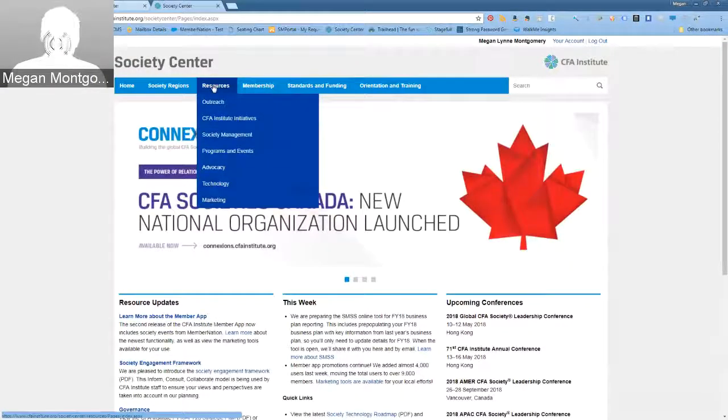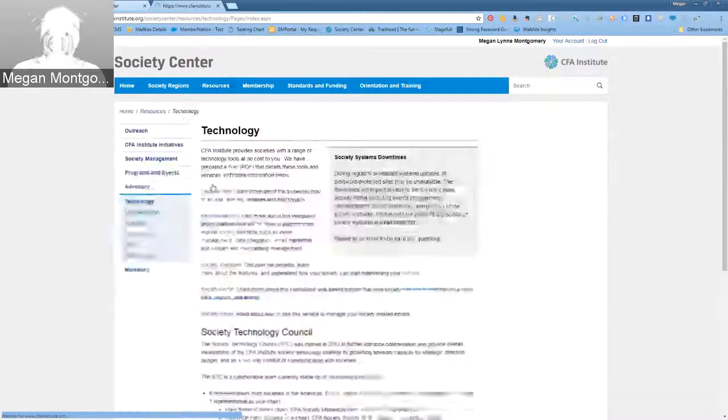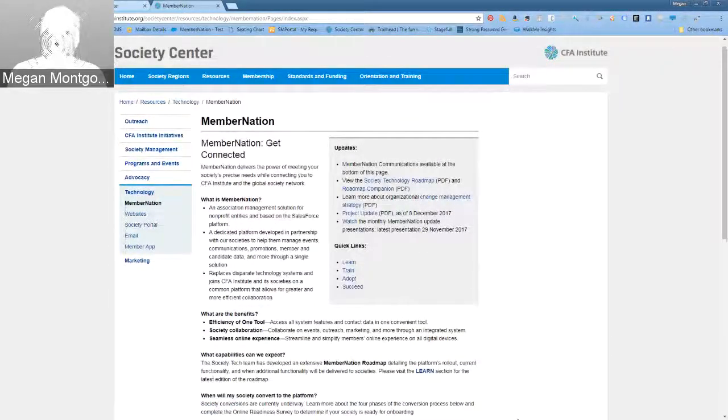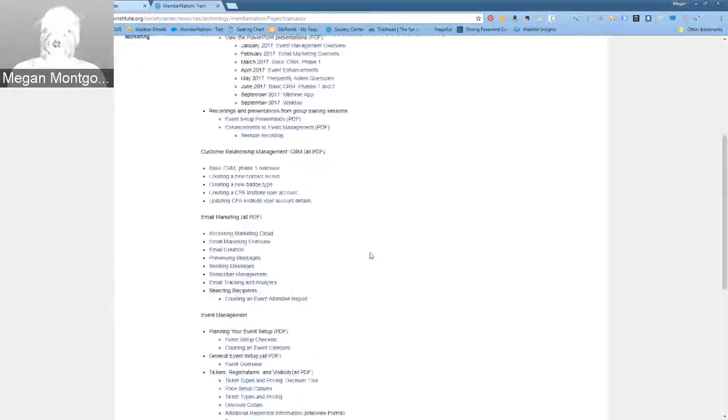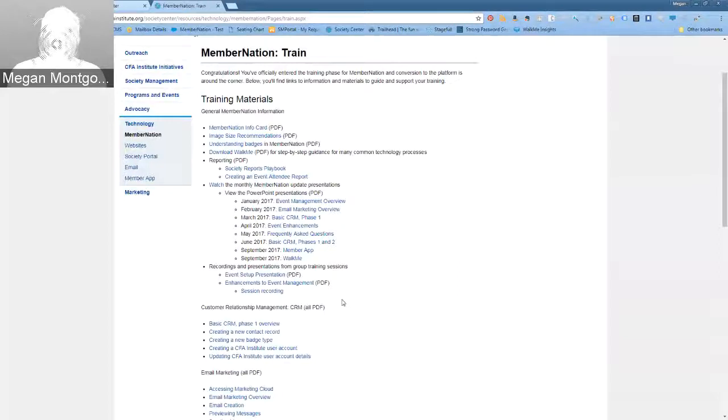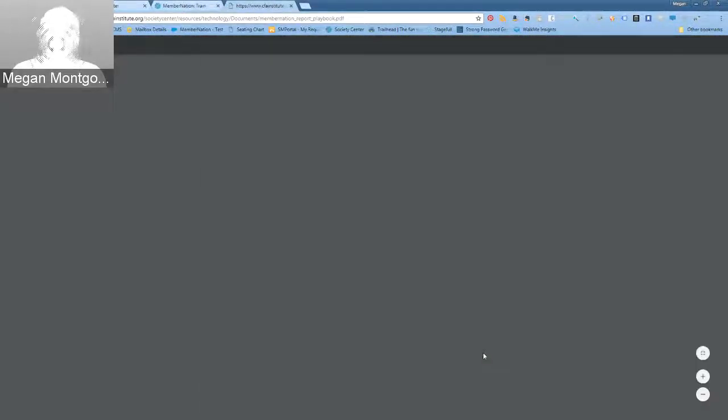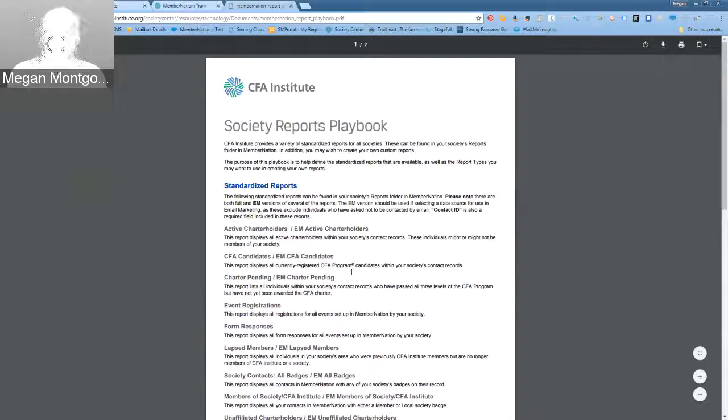If you go to Resources, Technology, Member Nation, and then the Training area, you can see all of the training materials here. And we have a reporting section here. So we've got what's called the Society Reports Playbook here. And what this will do is give you some information about some of the reporting information that can be pulled up. So a little bit about some of what we've talked about here.